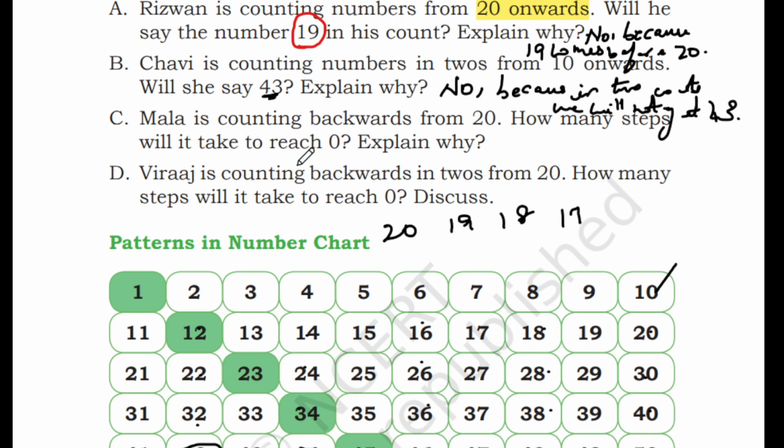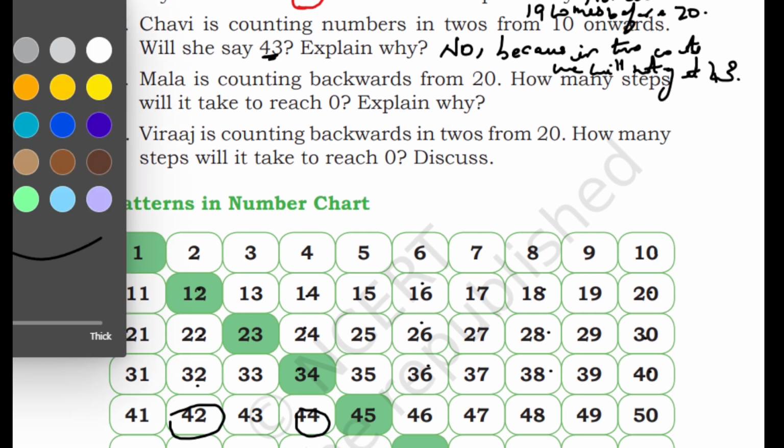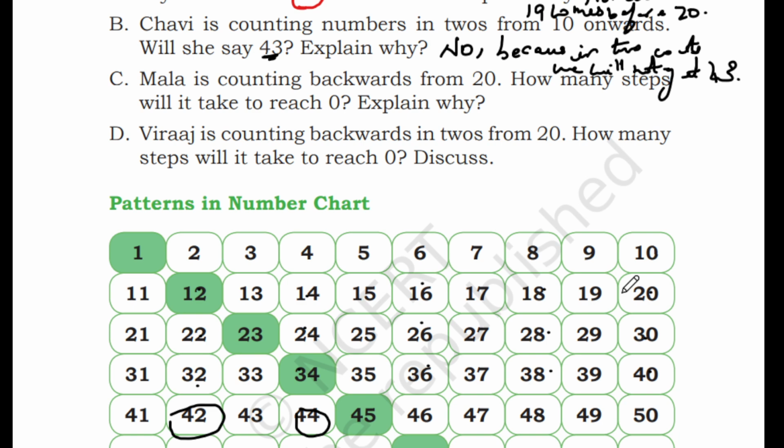Okay, now we'll discuss this. I will rub all these so it will be easy for us to jump and write. Okay, we will use this chart. Okay, it is easy for us. So let's change this color to red. Okay, so we have number 20 here and we have to count backwards, right? So from 20 to 19 is one jump. Okay, so one jump, 17, 16, 15, 14, 13.